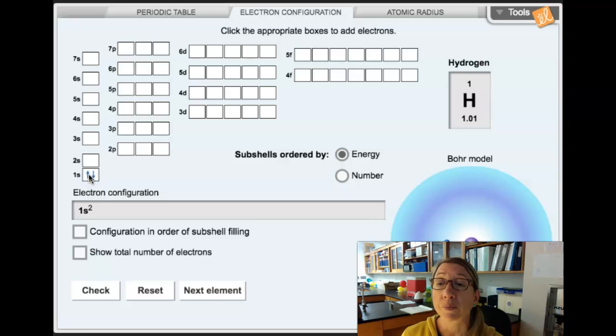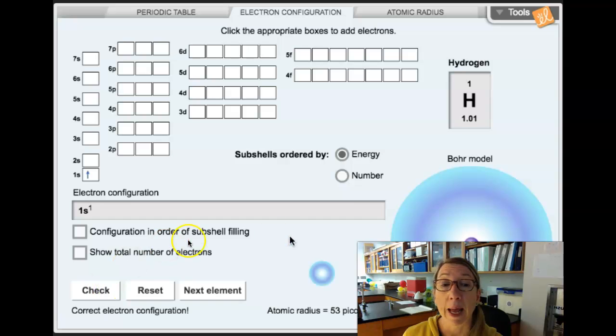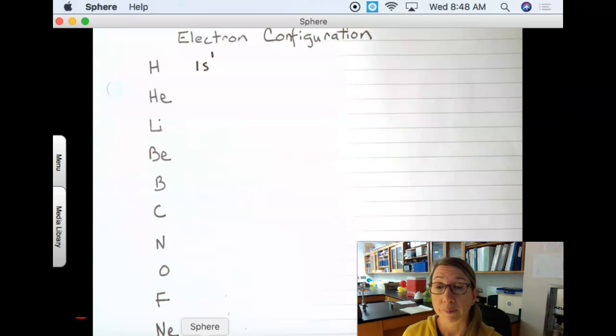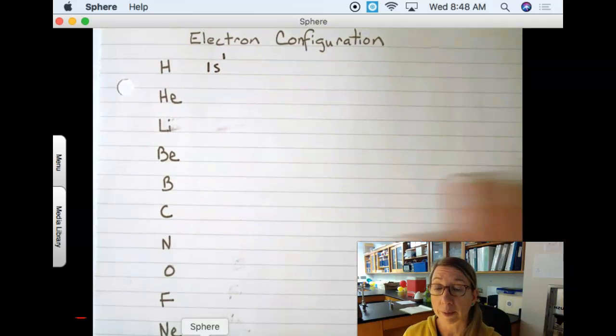So what you'll do is you will start adding electrons. You start at the lowest energy level and you click on 1 electron. Only 1 can fit per box. And I know an atom of hydrogen only has 1 electron, so you can check it. And it says correct electron configuration. So I'm going to copy that into my notebook, 1s1. And there it is, 1s1.